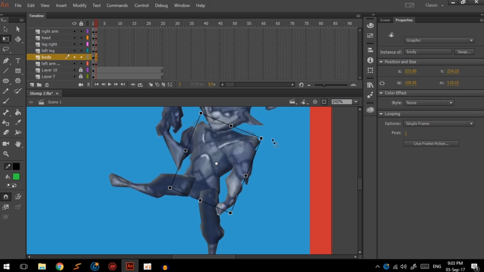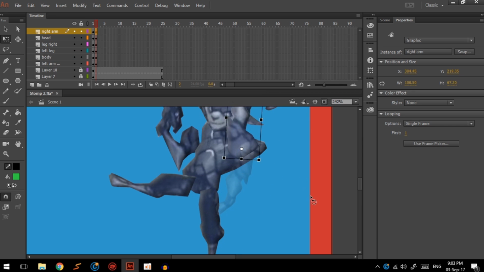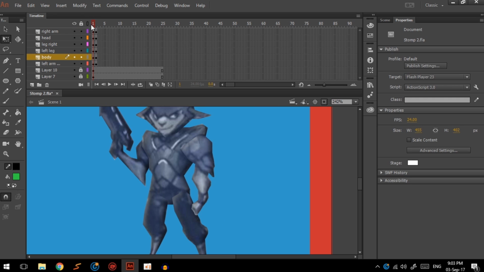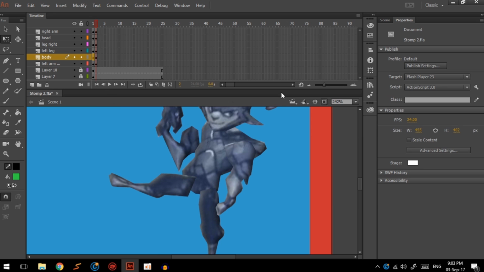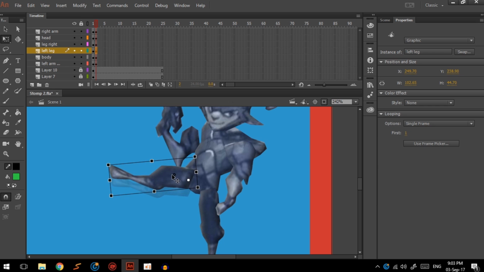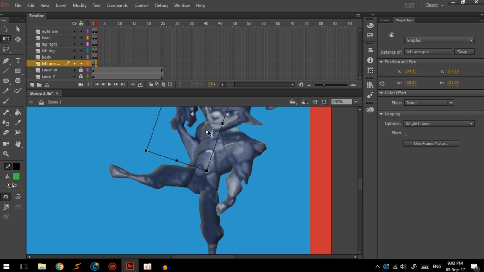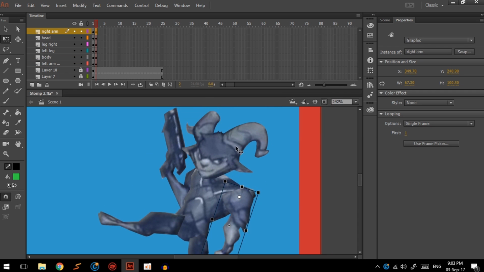So if you don't know anything about Flash, this white point is where things rotate around. So on the arms, they're near the top of the shoulder, so they can spin. And you can move them, but if you move them and they're different from frame to frame, and you tween it, it will warp and change. So you don't really want that. Gonna throw these arms into place.